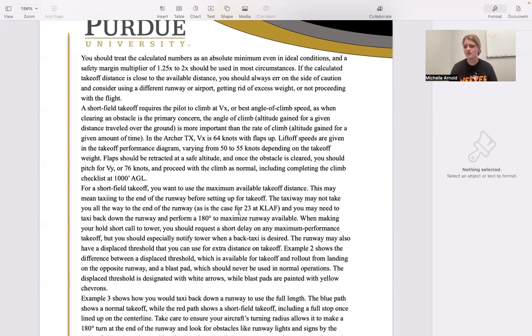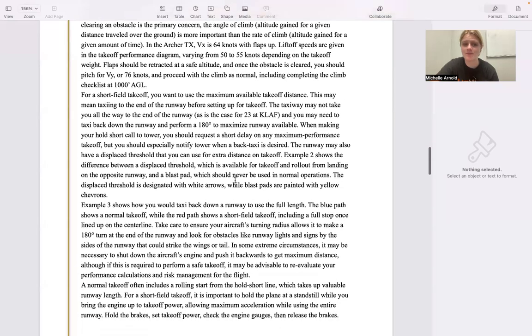clear that obstacle. So for example, if this is the obstacle and this is my plane, you've got to get that best angle of climb to get up as quickly as possible distance-wise. But once you've cleared that, you can pitch for Vy so that you can get the most altitude per time. And then once you can start lifting up the flaps, and then you will pretty much do a normal climb, and then you can do the climb checklist at 1,000 feet AGL.